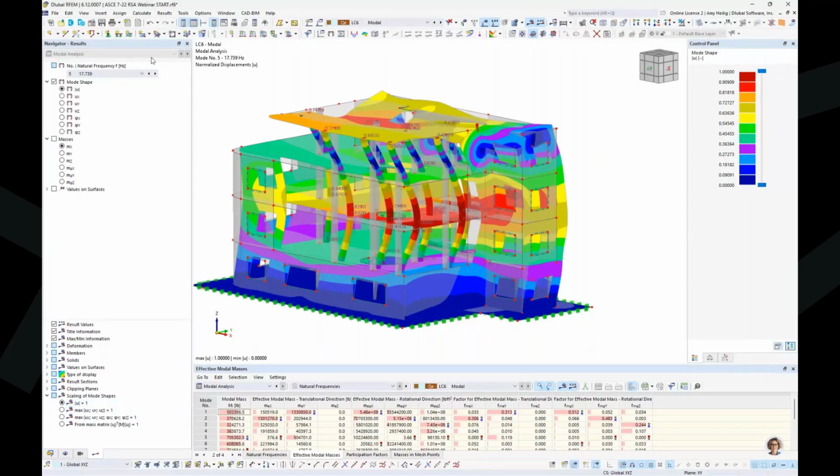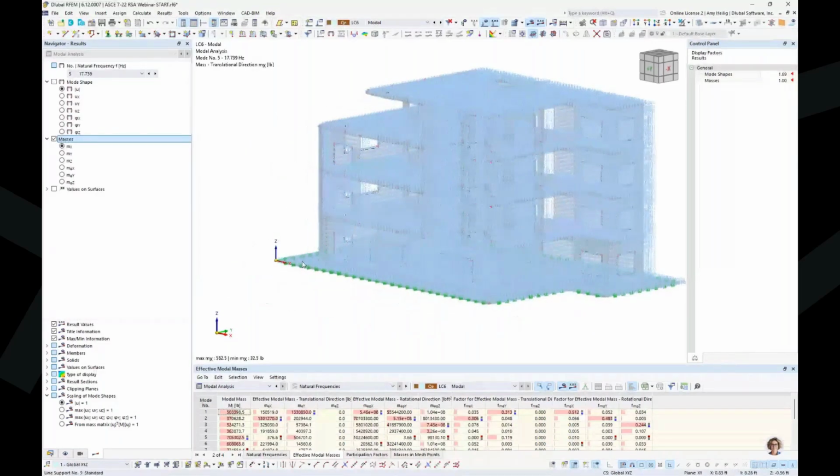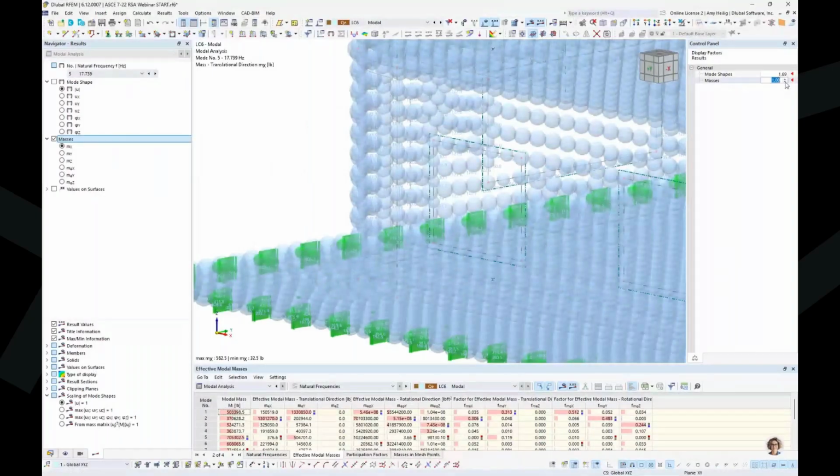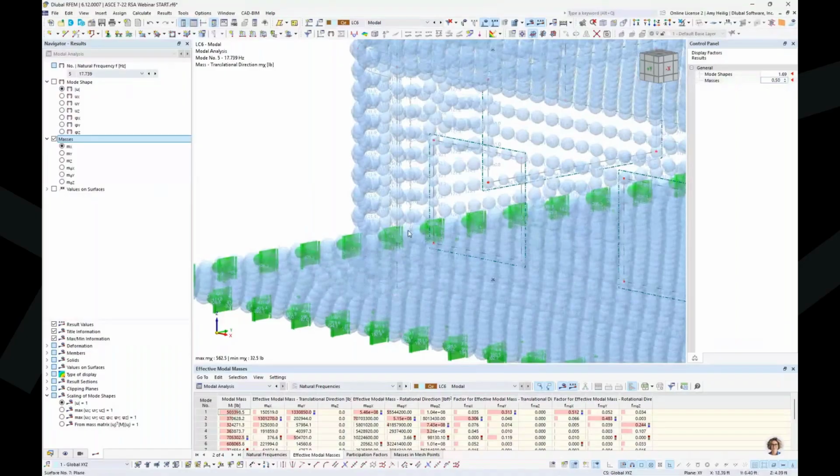In addition to the mode shape, we can also activate the display of our masses. If I zoom in here and maybe turn this into wireframe view, we can also decrease the size of the masses. This is showing us at every single FE mesh point exactly the masses that we are considering for this modal analysis from that mass combination.